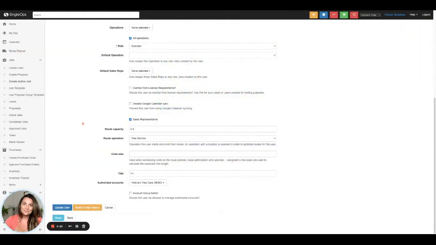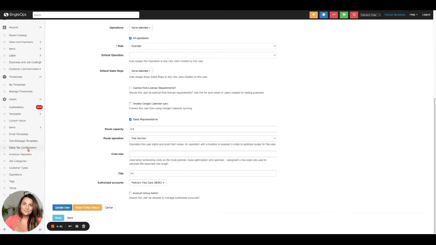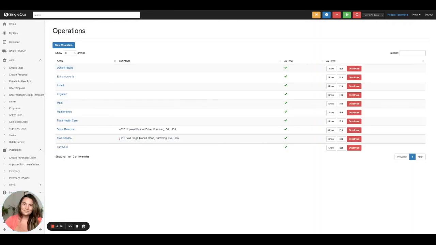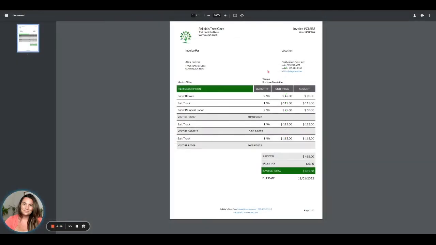A few things to note for optimizing routes. You do need to ensure that your user has a route operation, and that route operation needs to have an address associated with it so that the system knows where they're starting their day at. So if I go down to operations and I go to tree service, you'll see that I have an address listed here. You will see here that the CMV has been generated for these visits, and this is what it will look like.